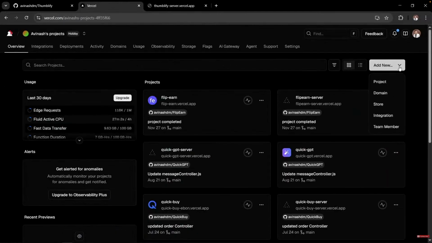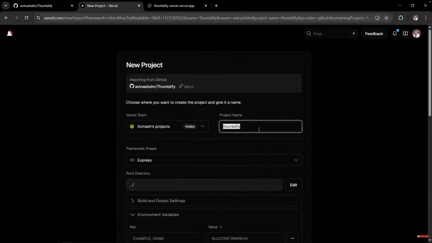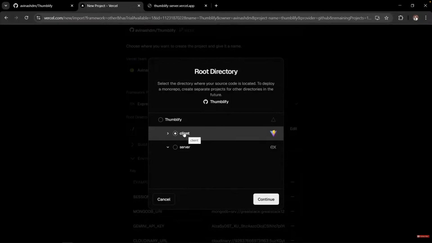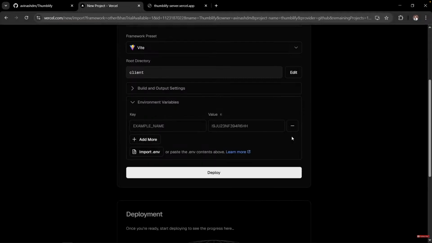Click on this add new project, and here we'll choose the same repository thumblify. Click on import, and here we'll add the project name thumblify or anything. Then we'll choose the root directory. So just click on edit and choose client. Then click on continue because we have to deploy the front end, right? Here we have the previous environment variables. So just clear everything.